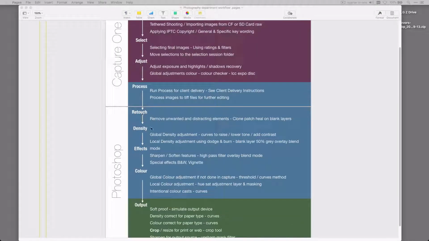From there, we ultimately go in and retouch. We want to remove any distracting elements that detract from the subject or product and things like that. Then we want to adjust density, so we want to do a global density adjustment, ultimately to raise contrast and things like that. And then we want to do a local density adjustment to enhance the contrast in an even more controlled way using dodging and burning.